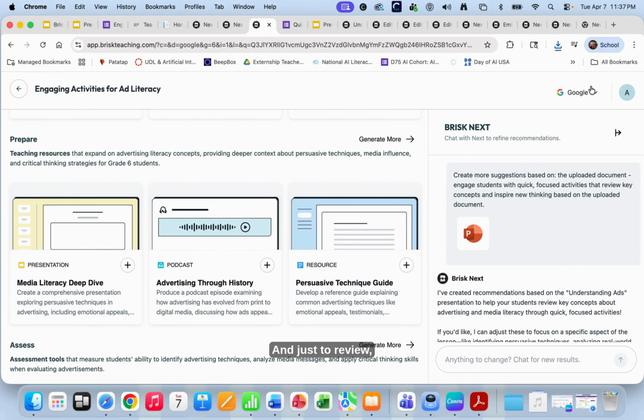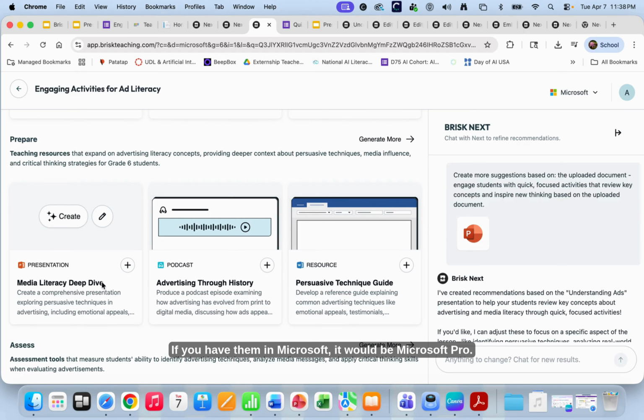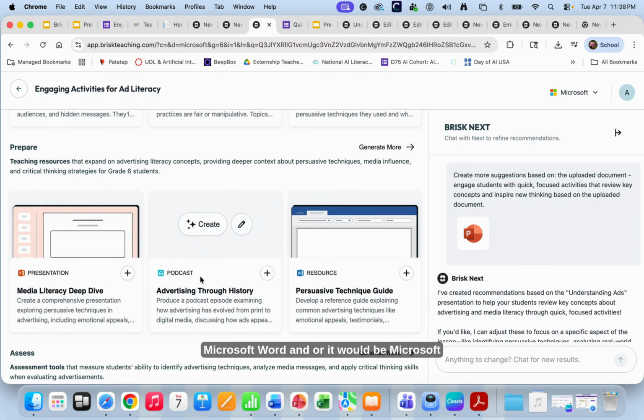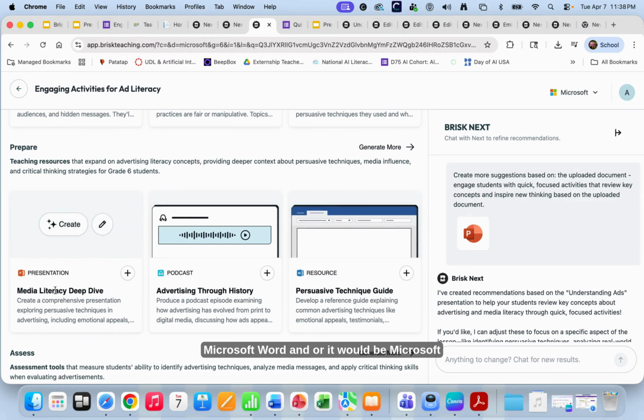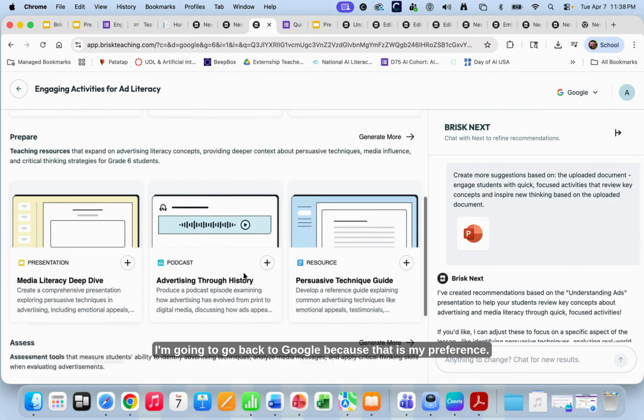And just to review, you can either have all of your outputs in Google or you can have them in Microsoft. I prefer Google, right? If you have them in Microsoft, it would be Microsoft Word and or Microsoft PowerPoint. I'm going to go back to Google because that is my preference.